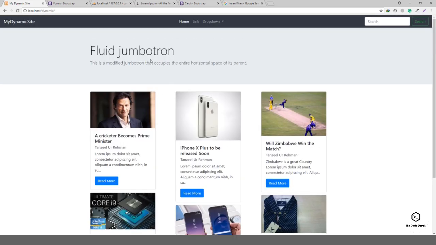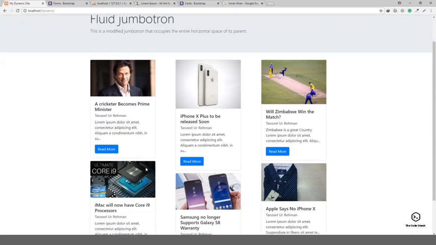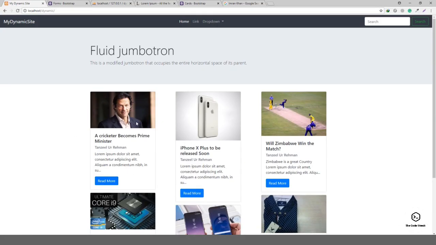We definitely have to do this because we need the latest news to be here and the user can read this. So now we are totally done with this.